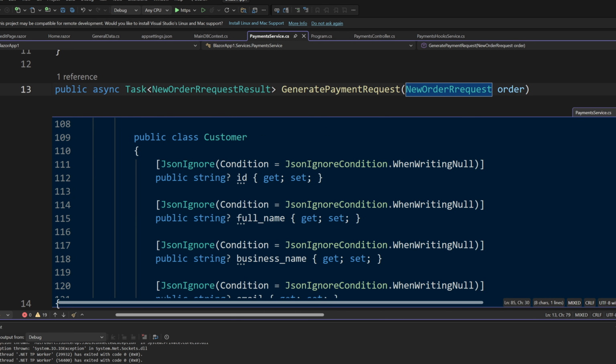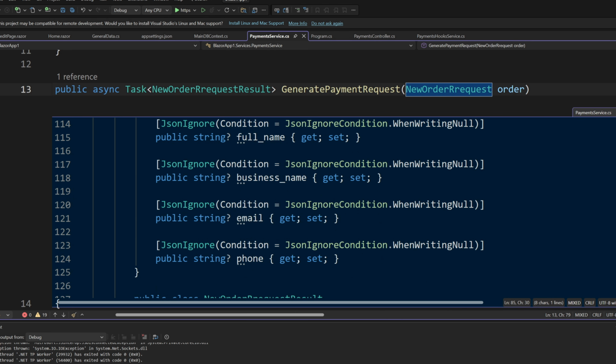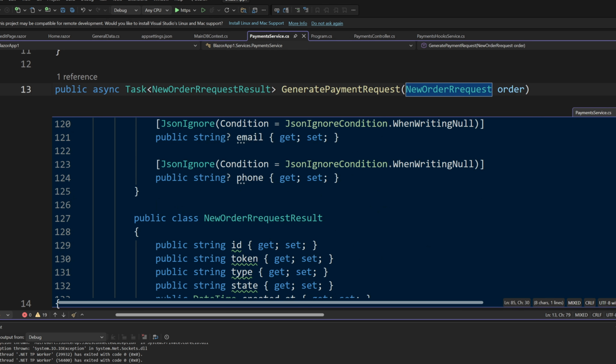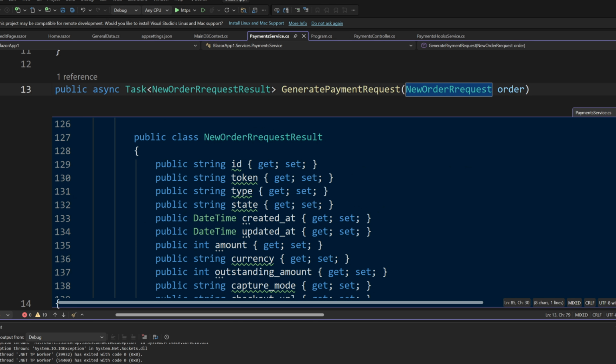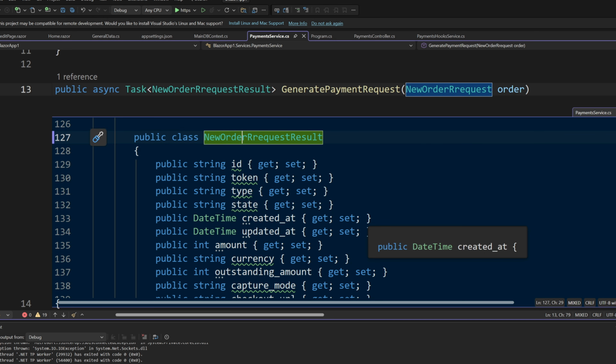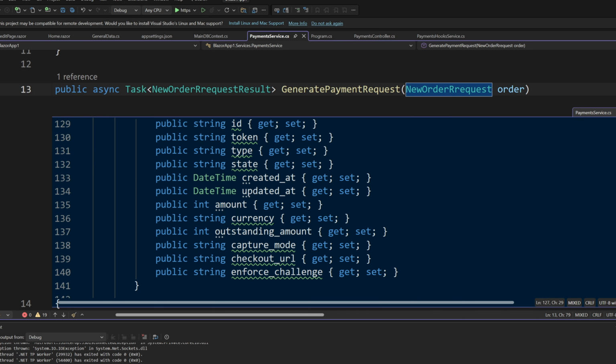And then we have the customer. Customer can have full name, basically for invoice purposes. We have that. The more interesting part is new order request result. This is what we will get from Revolut if the whole request is successful for the order. We get ID, we get token. Those things can be stored. It's a good idea to store everything here. It's certainly not going to hurt just for full tracking of the events in case something fails.